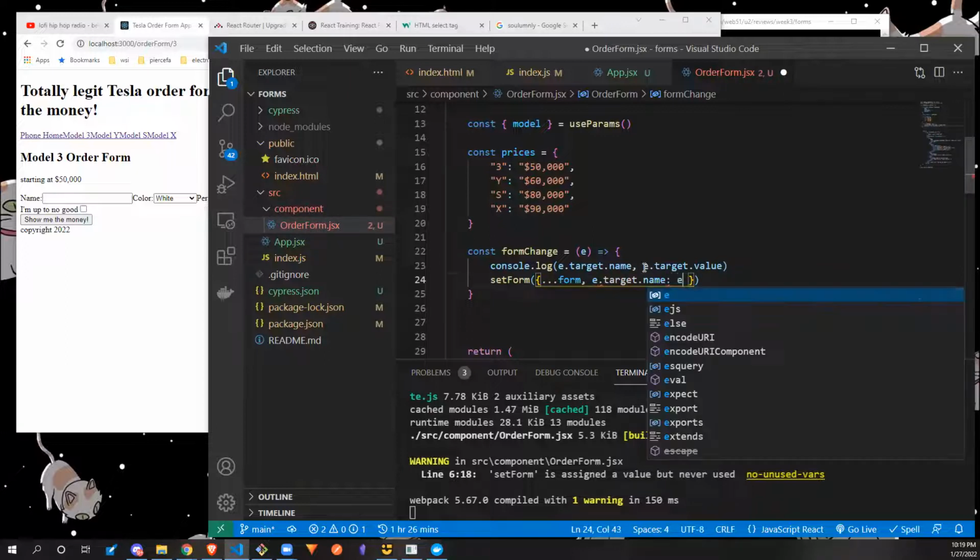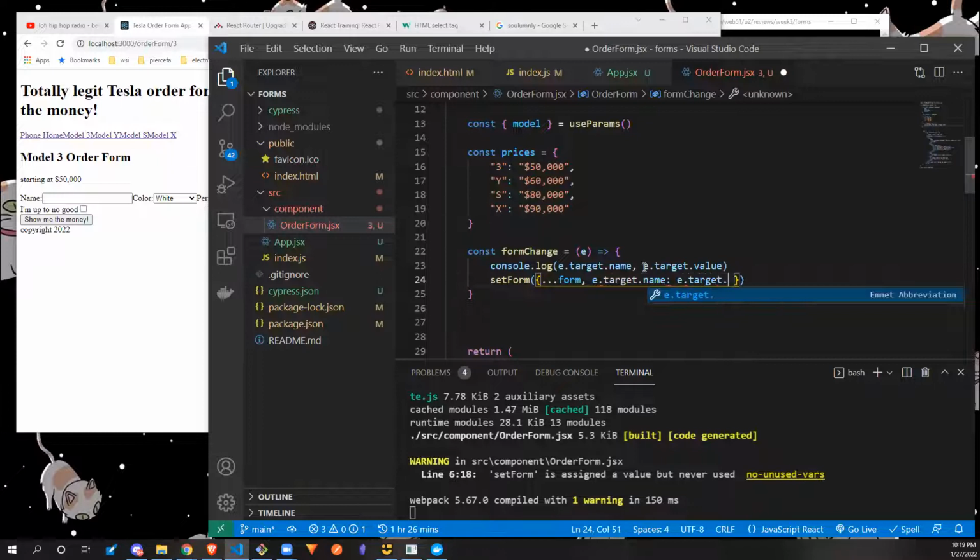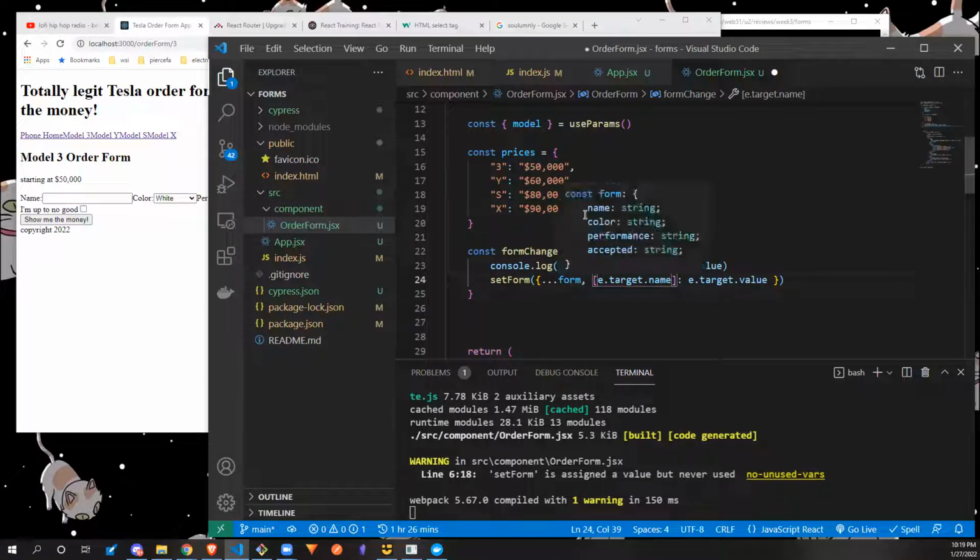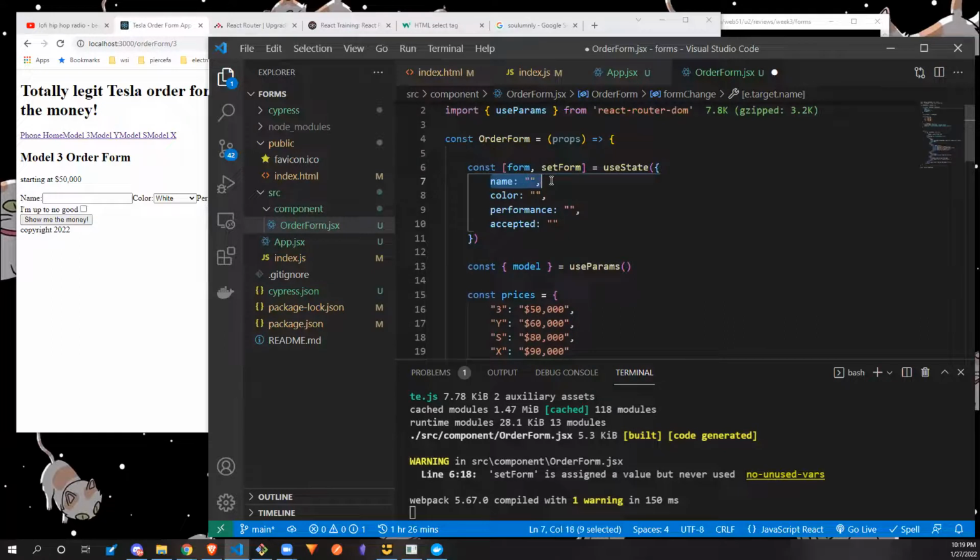So if we've got this name quote, we override it by putting in e.target.name and e.target.value. So here is one problem. This isn't a valid key name. So what we have to do is wrap it in square brackets, use square bracket notation. So it actually takes the value of e.target.name and not the actual e.target.name, and then puts the value from e.target.value here. So this is replacing, in this case, name inside of the form up here.